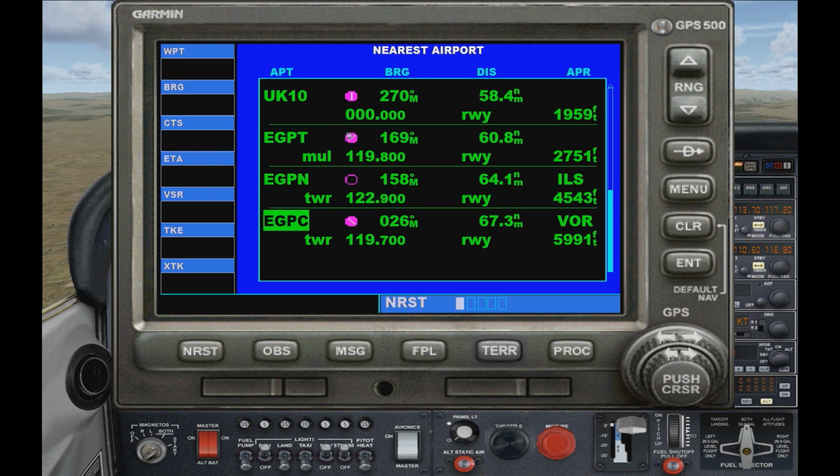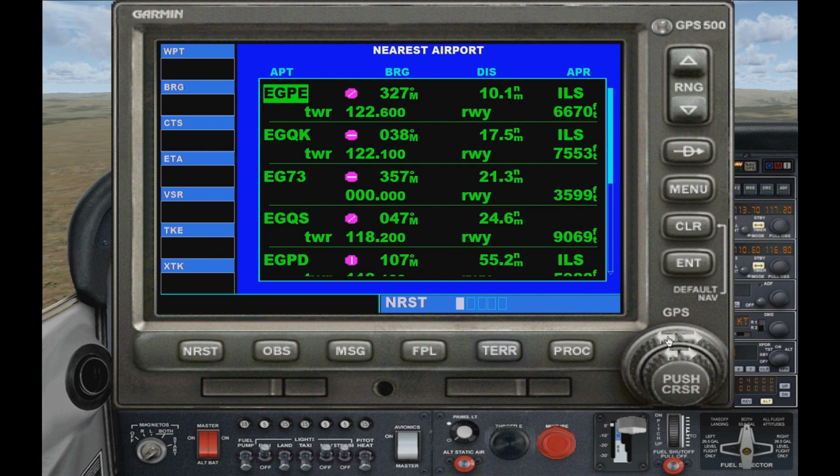One other thing I didn't quite cover is this little icon here. If the pink icon is solid, that means that the airport has a hard runway, like a concrete or an asphalt runway. If it's a hollow circle, that means that it's a soft runway, so that could be like a dirt runway or a grass runway. Just one thing to remember there. And if you want to get rid of this cursor so that you don't scroll, you just push the button in again, and the words push cursor there kind of give it away.